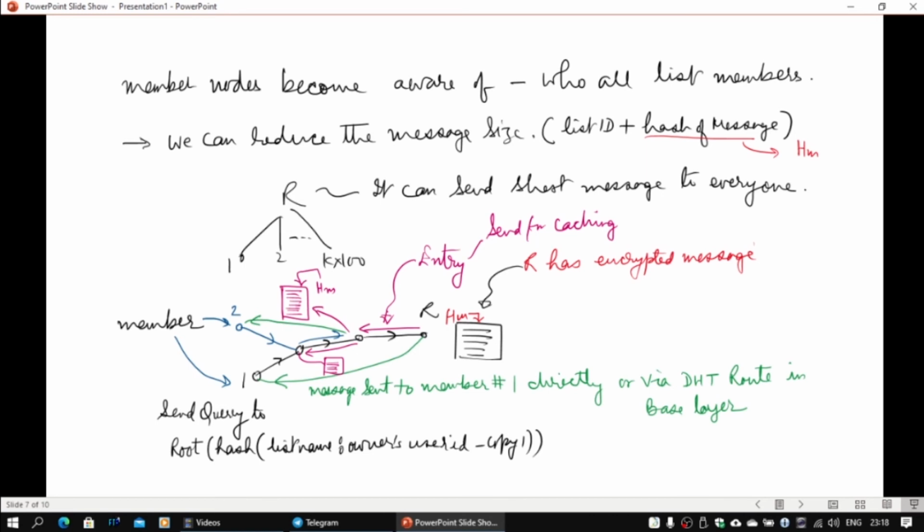So what we can do is this. Why was R not sending it to all 200 nodes? Because the message was large, and sending it would have taken time, processing and sending. So an alternative way is that R can keep the message with itself. R keeps the message, and we compute the hash of that message. R now sends each member a message which contains the list ID and the hash of the message content. So the message itself is not sent. Everybody will come to know that a new message has arrived in this list ID, and this is the hash value.